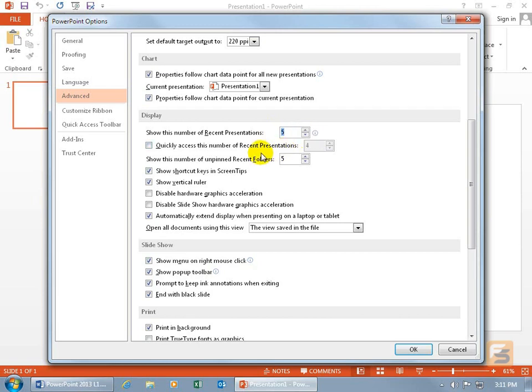That's good for me. You see these little eyes? If you hover over them, it'll give you a little bit more information if you forget this training video here that you can see in the pop-up: change how many presentations are shown in the recent presentation list.